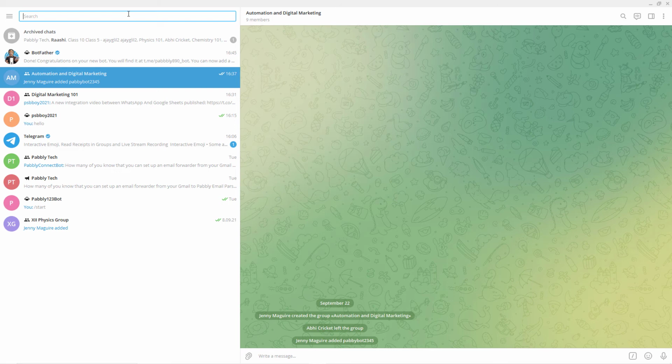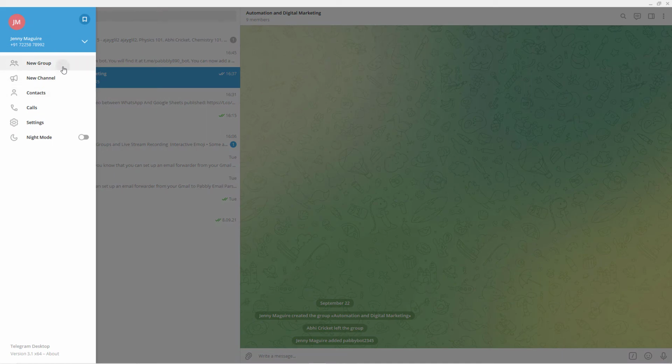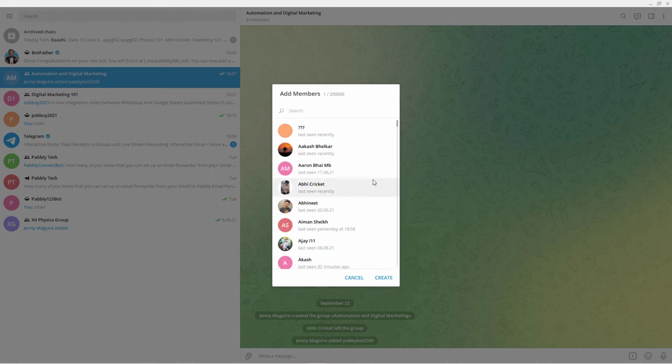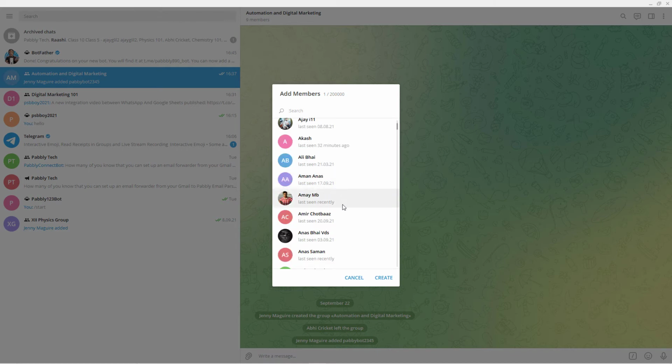Okay, so how about we give the name to this group? Oh, before that, let me just click on the 3 horizontal lines and click on new group, and I'm going to give the group name as Automation 101. So this is the group name, Automation 101. Now the reason I'm doing this is because the web version of Telegram doesn't allow you to create a group. So that is why we are going with the app version.